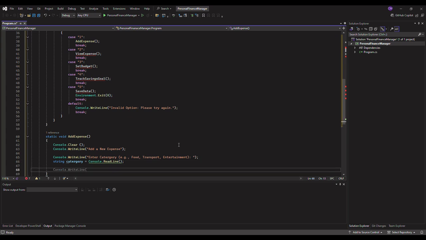So then we will have to do console.Write. Let's select Write, and we do it like that. We say, enter amount.